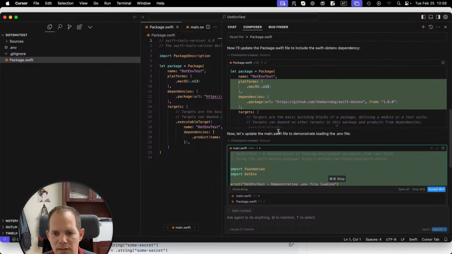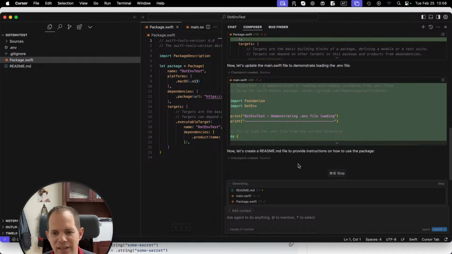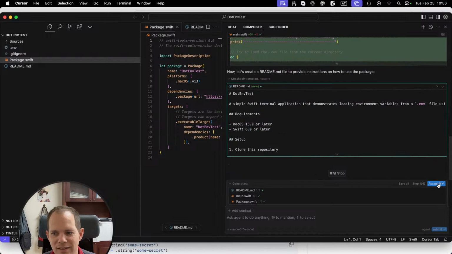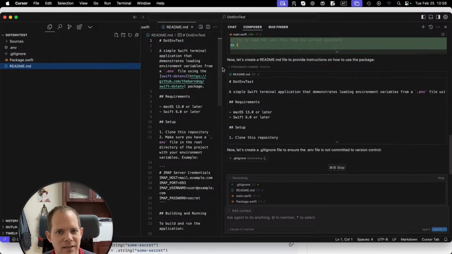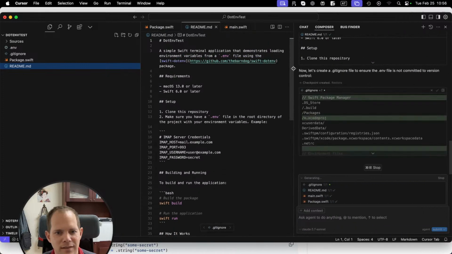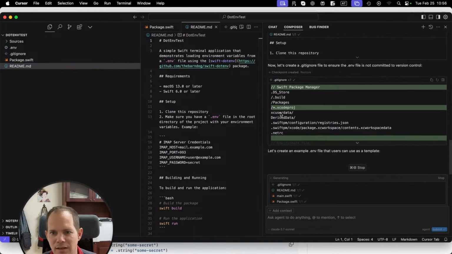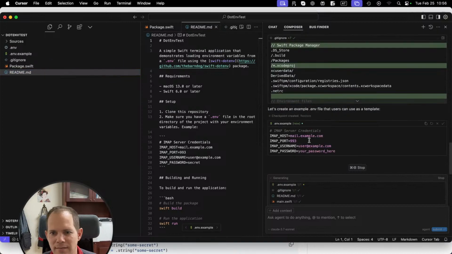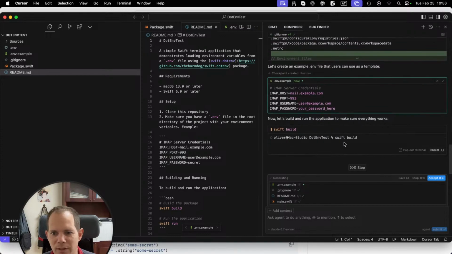Let's see what it does. Okay, we've got the demonstrating env. Try to load. It's even creating a README now. All right. Accept. Nice README. Accept. So this is our .env example, which it seems users can use as a template.